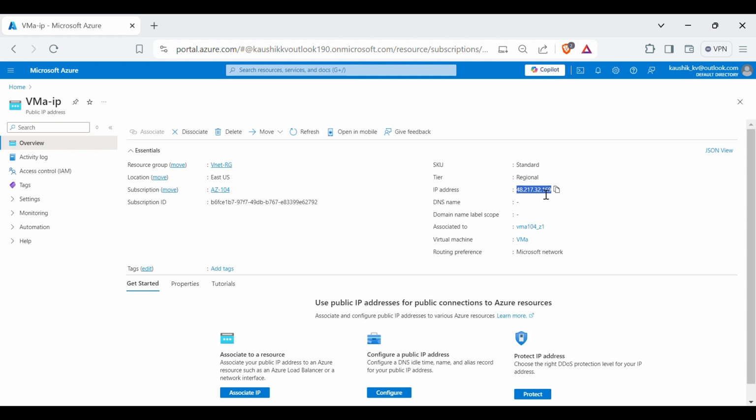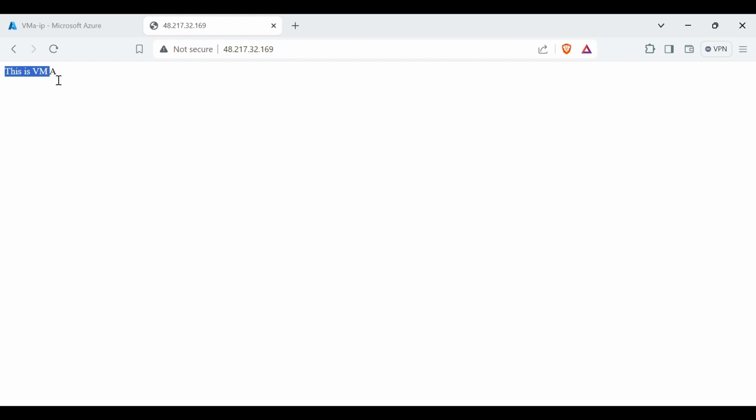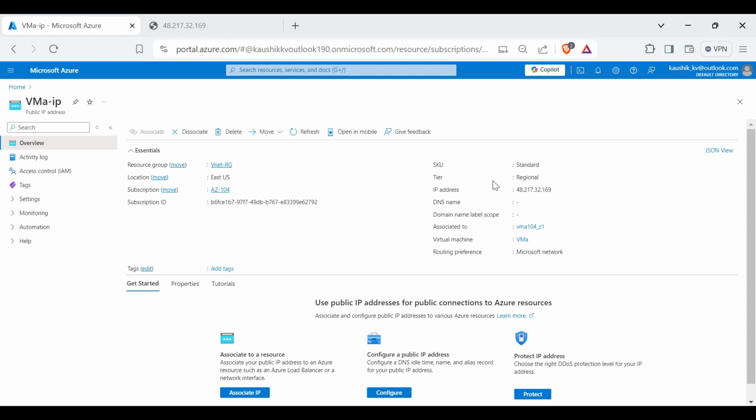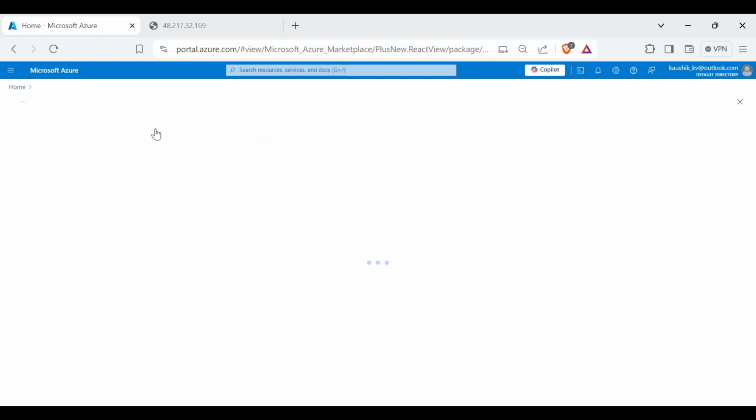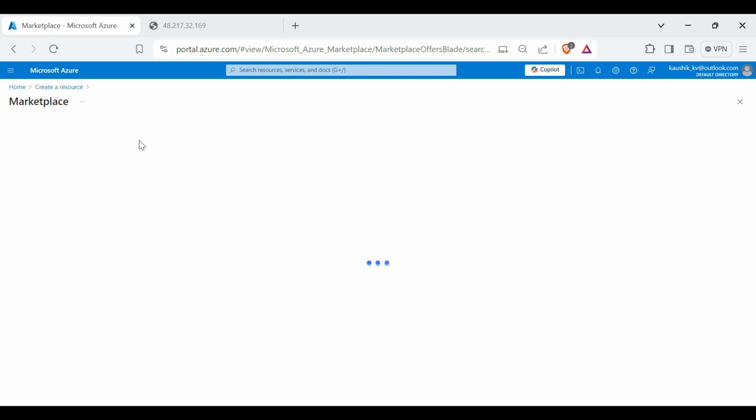They can use this public IP address to access the web server hosted on this one, but they cannot assign this to a different web server. And let's just create a public IP address and see what options are available. Let me create a public IP address.